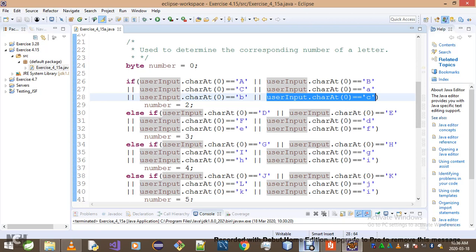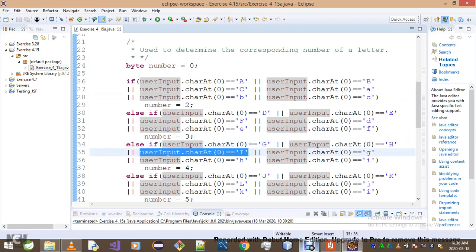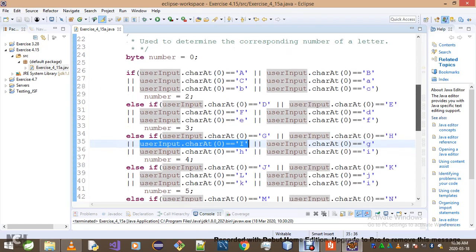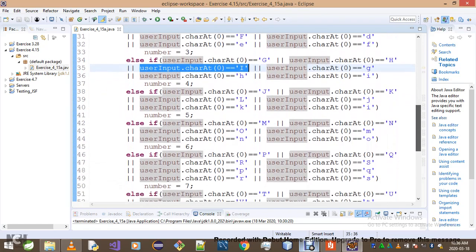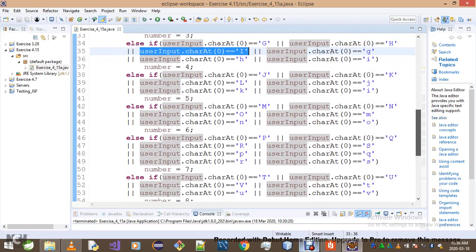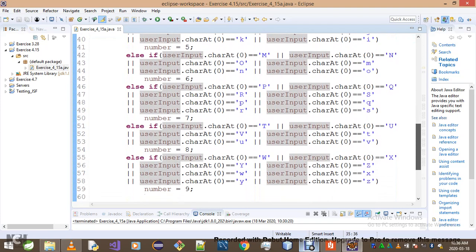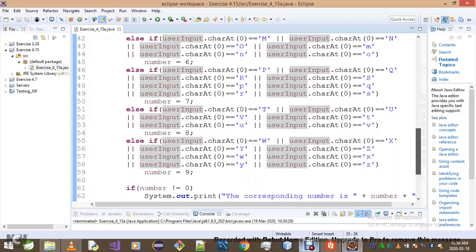Likewise for D, E, F, I'm checking the uppercase letters and also the lowercase letters, right? The very same thing applies for G, H, and I. Again, the very same thing applies for J, K, L. I'm doing one and the same thing. However, my number will be assigned a value of 5 in that case. The idea is the same, you guys, for all of these different cases.